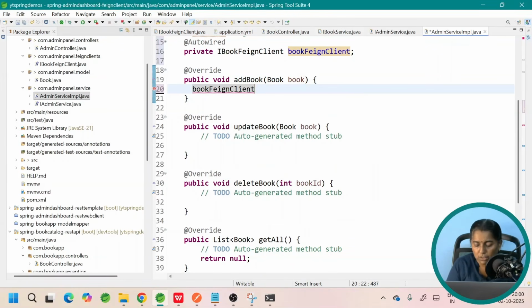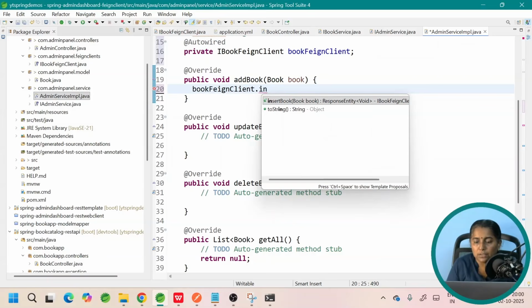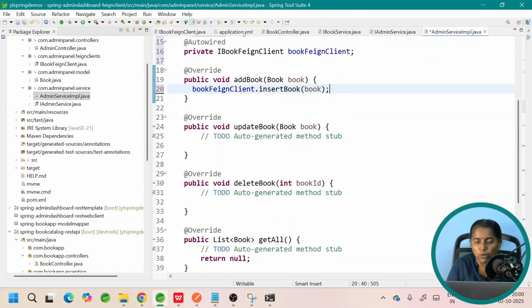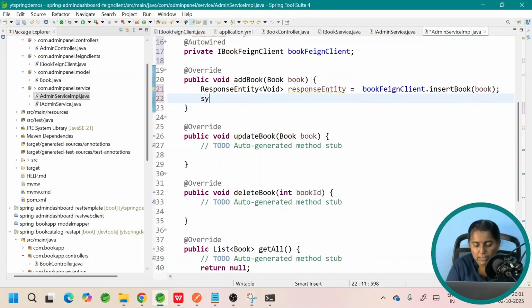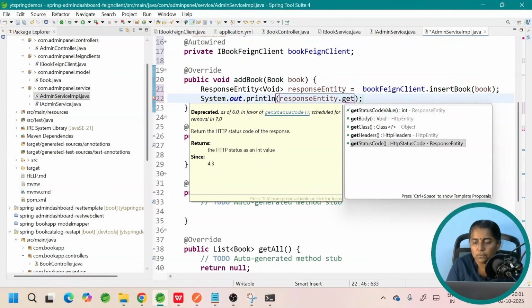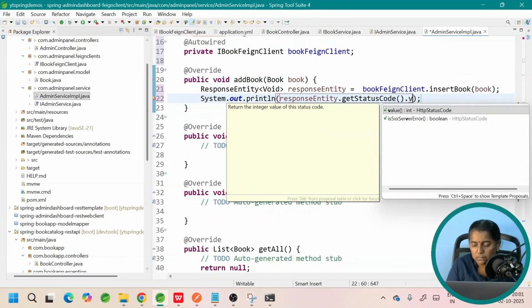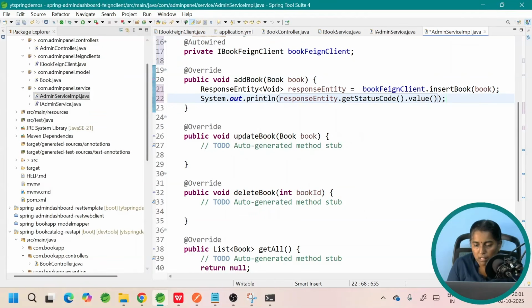Book Feign client dot insert one book. The return type is response entity of void. So let me capture it in response entity of void. Response entity equal to. It's enough that we will get the status. No body part. Response entity dot get status code. It is supposed to return the status code as 201 dot value. This is the method. We'll move on to the next one.